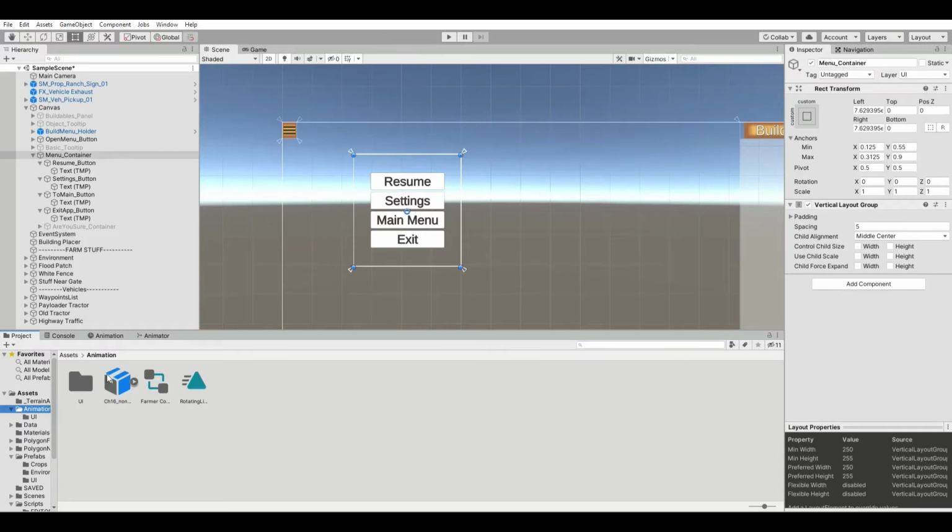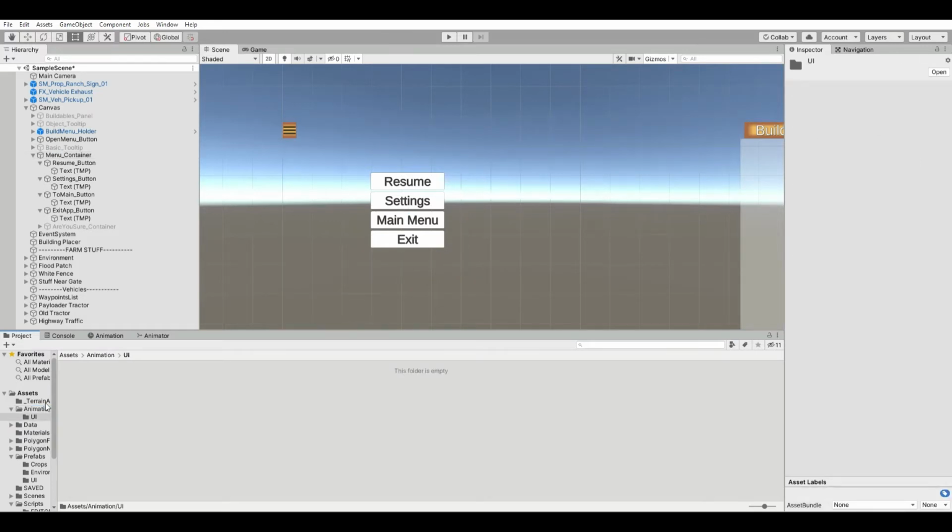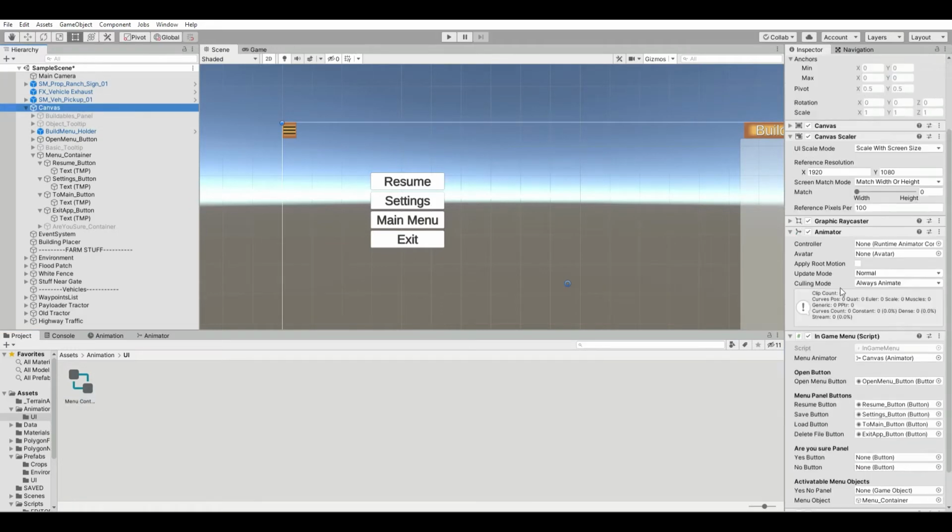I have an animation folder. I'm going to have my animations for UI in the UI folder. So I'll create a new animation controller. I'll call this the menu controller. All right, and I already have an animation component on my canvas.